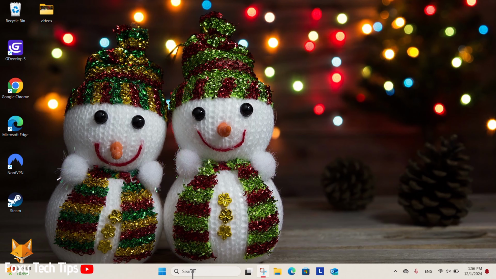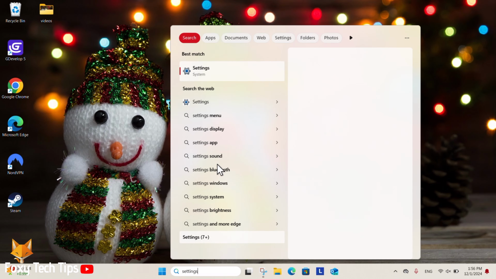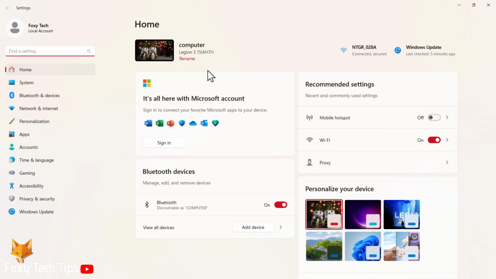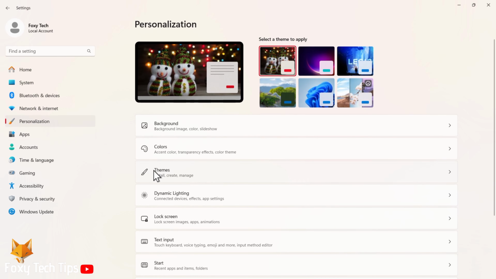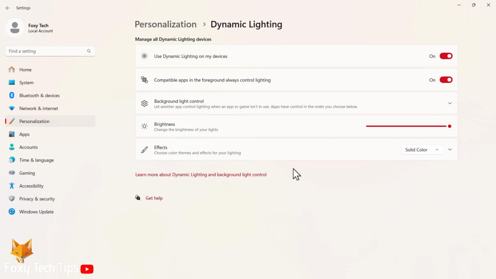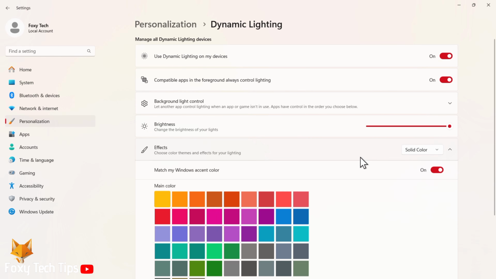From the Windows 11 desktop, go to the search bar at the bottom, search for Settings and then open them. In Settings, select Personalization from the left sidebar. In Personalization settings, select Dynamic Lighting. In Dynamic Lighting settings, go to Effects.